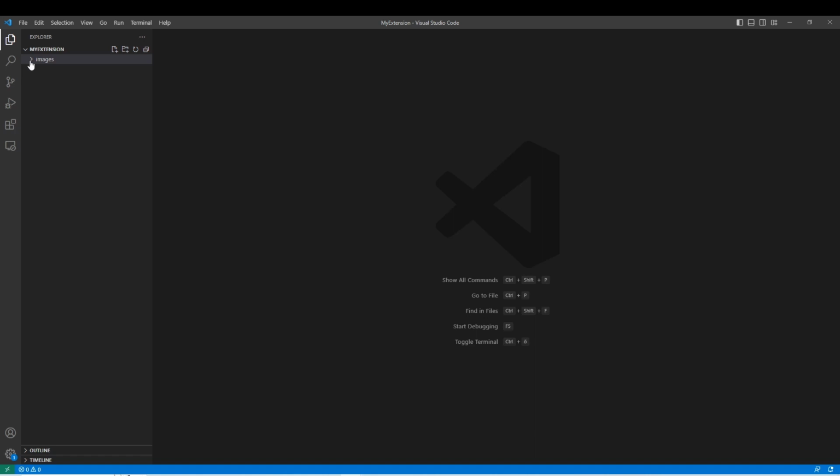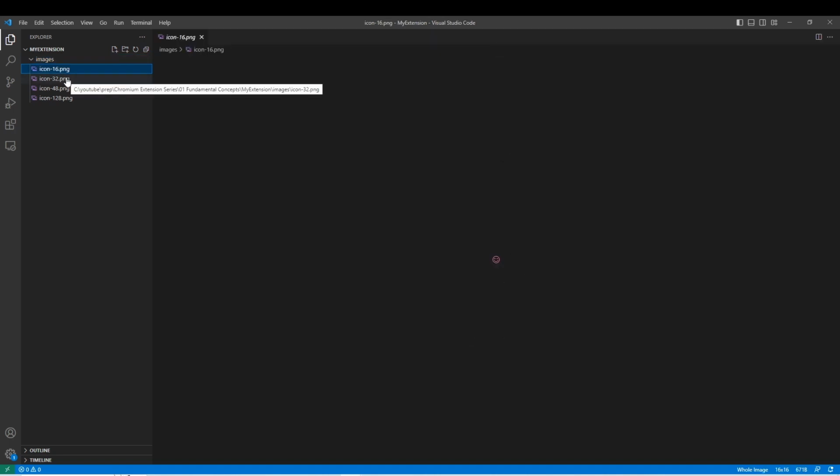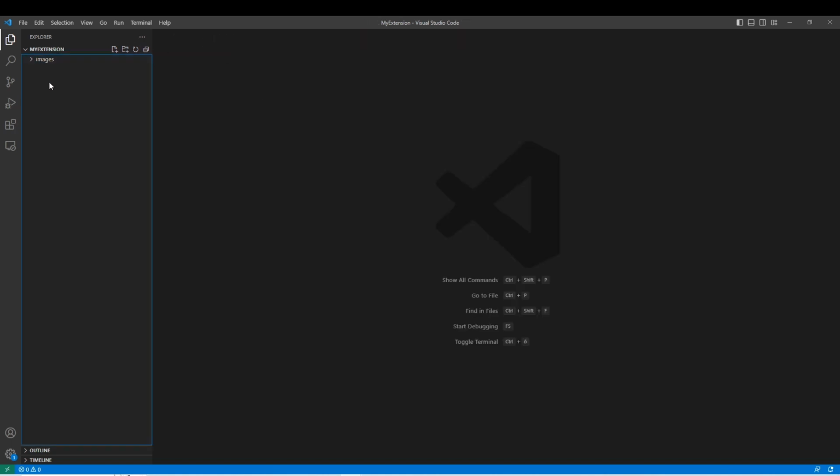In this particular case, I have a subfolder called Images, and in there we have 4 image files. So those are basically icons. Chromium specifies 4 sizes that you can ship. So 128, 48, 32, and 16 by 16 pixels. So it's all the same file, just in different sizes, different dimensions. So that's nothing special here.